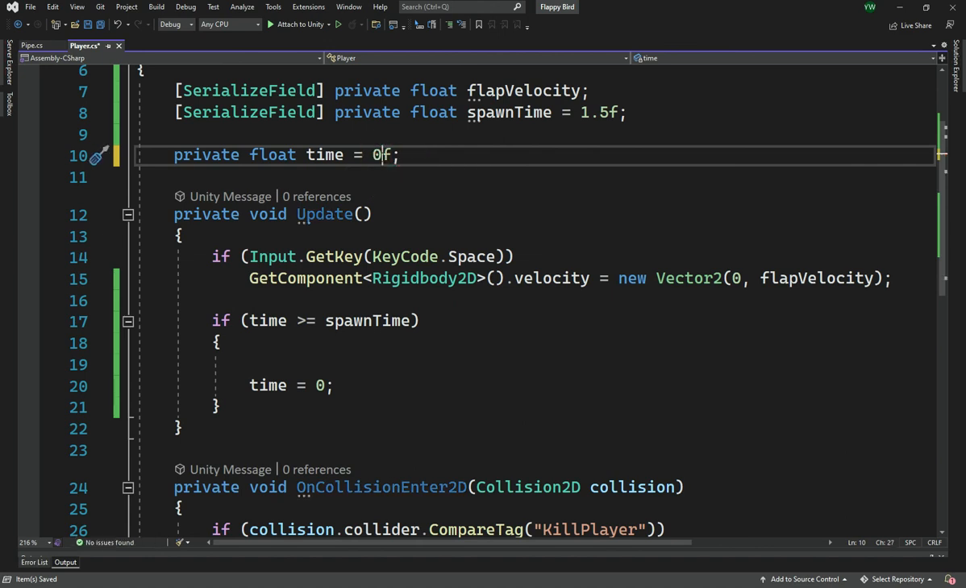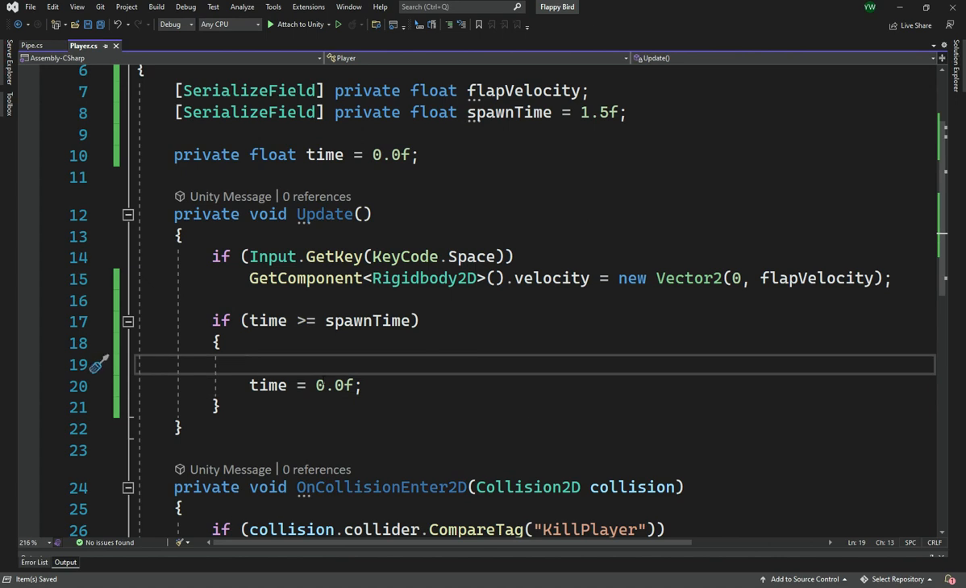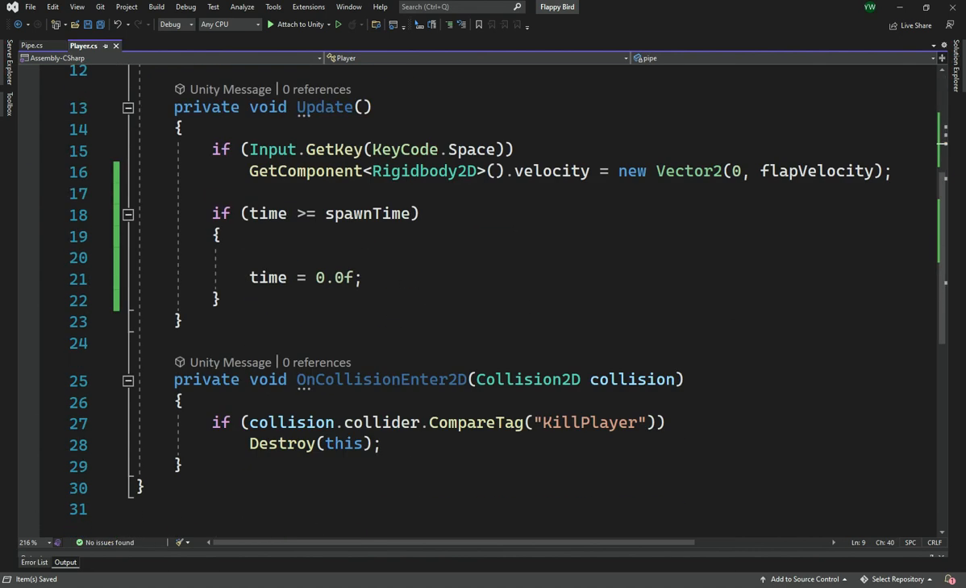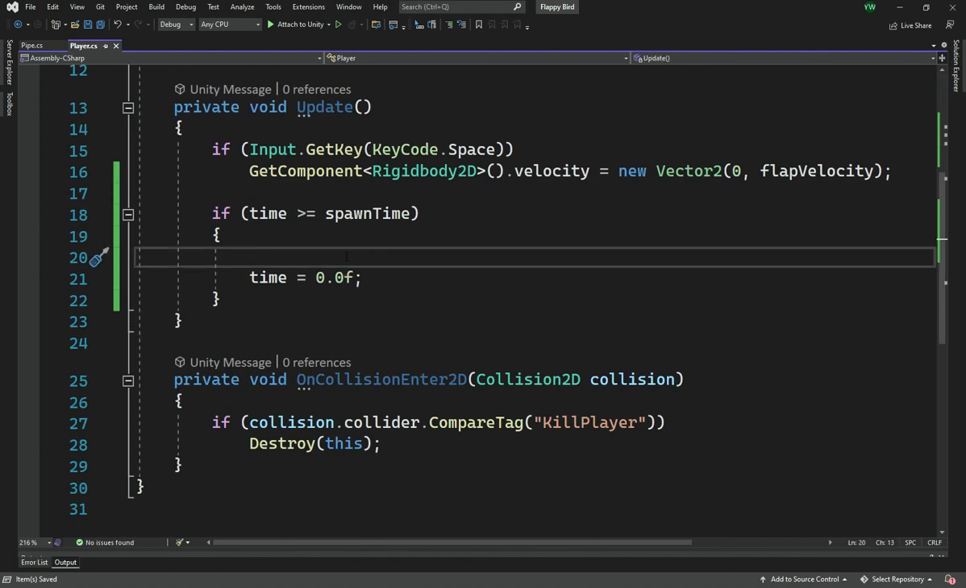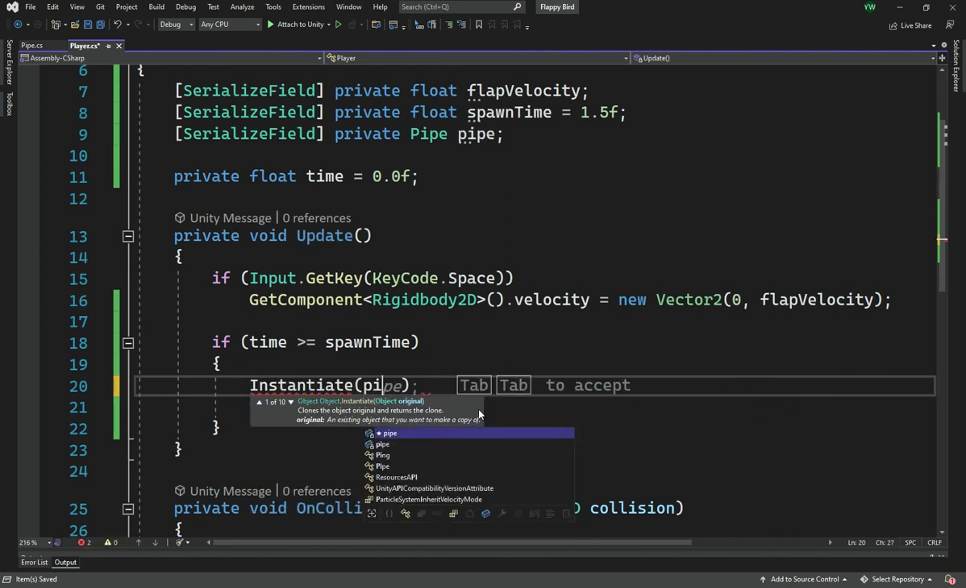Yes, this should work. And in here what we are going to do is spawn a new pipe. So for this we actually need a private Pipe, I guess, called pipe. Make sure that it's a Pipe. And then what we do here is just say Instantiate, and for this we just give it our pipe dot gameObject.